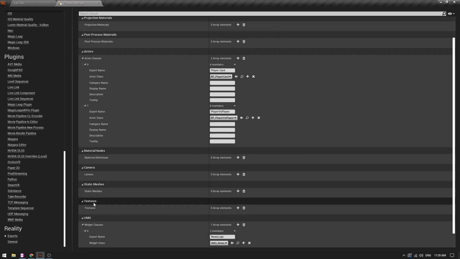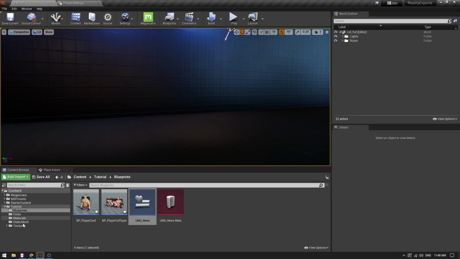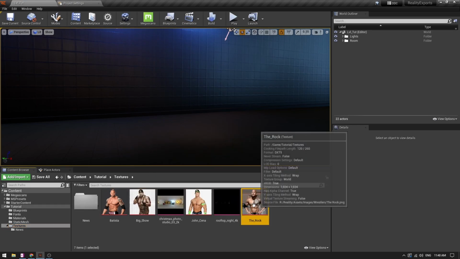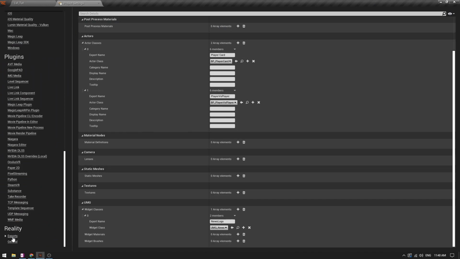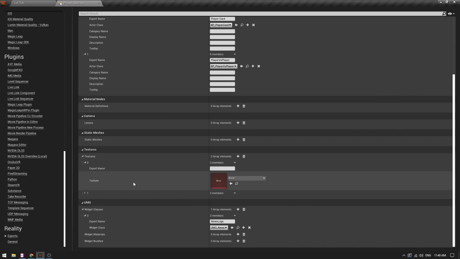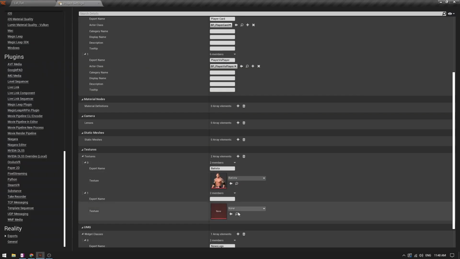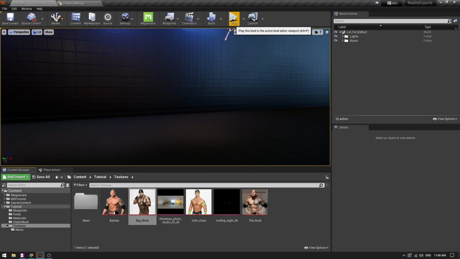Let me quickly show you how to export these textures. So I already have few textures here. Let me go to my textures, and I have few textures over here. I will just export like two of these. Okay, so I will go back to my reality exports. In the project settings, under textures, I will add two elements. So the first one may be this one, which is Batista, and the second one will be Big Show. Okay, so open this one, add it, and Big Show. Okay, now hit play.